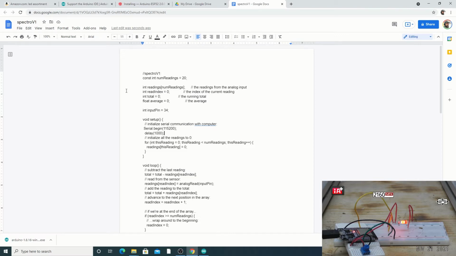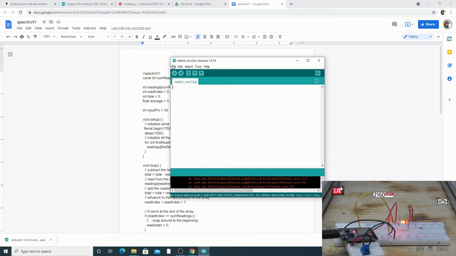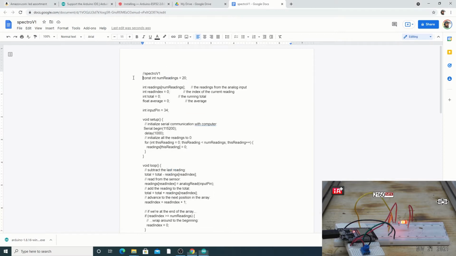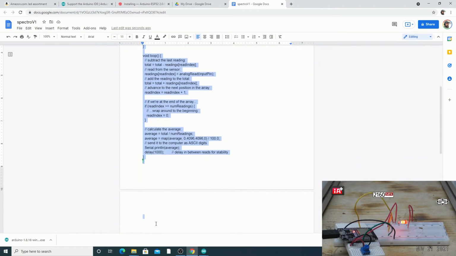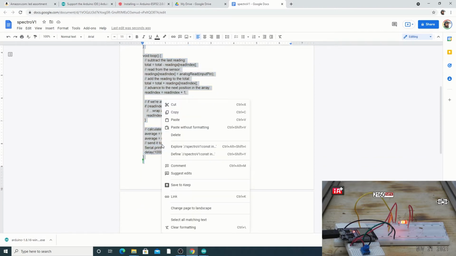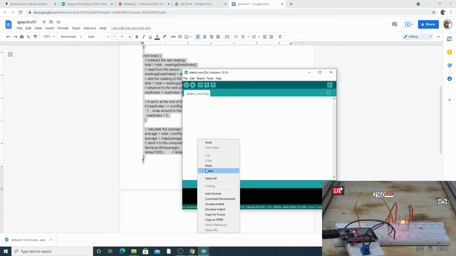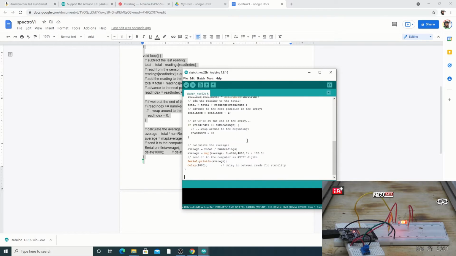All right, so let's go through this code. First off, in Arduino, we just go File, New. And you can just blank all this out, delete it. Then go back to the Google Doc and copy everything. Make sure that you go all the way down. Copy it. Go over to your blank Arduino sketch and paste it. Yeah, there we go.